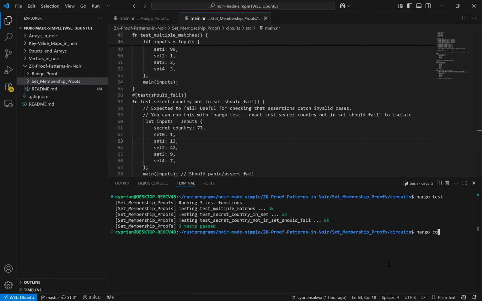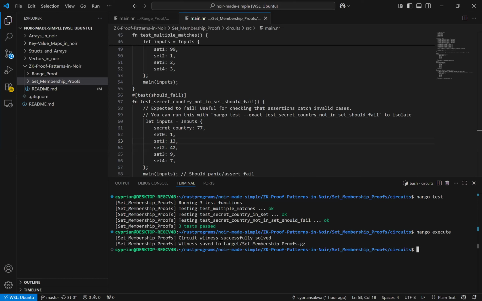The other thing you can do is now nargo compile. No, this one you already did. Now nargo execute. And that is done. So now execute, you can see that there is a witness which has been saved on the target here. Witness has been set in target, so you just come to where there is target, and you can see the witness called set_membership_proof.gz.